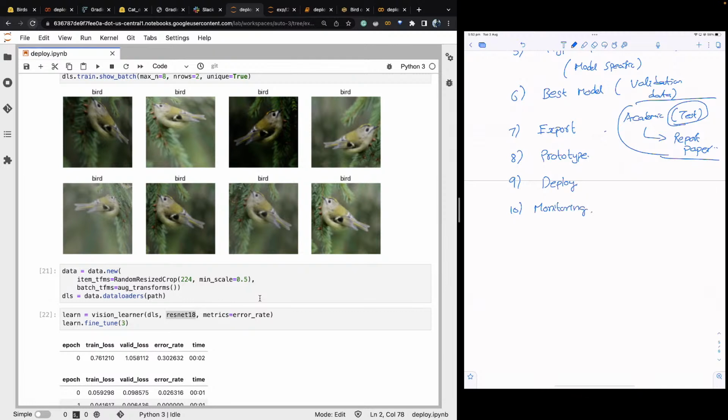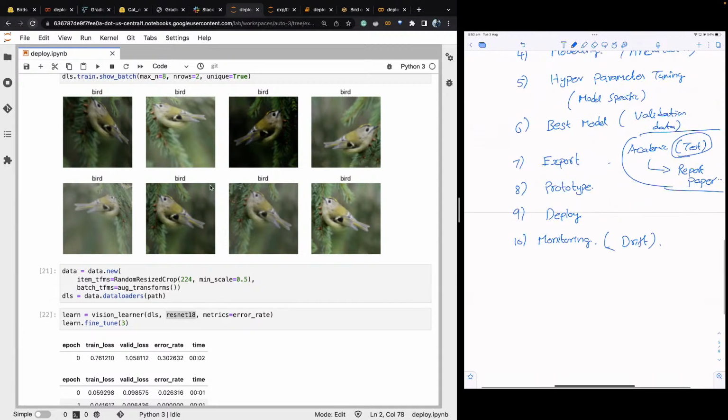Monitoring means checking how well the model is performing in different scenarios. Also, you will check if there is any drift in the data. Maybe after a few months, all the birds have moved to a very different area, so those images are very different from what you had in the model training phase. Okay, so these are the steps we usually follow.